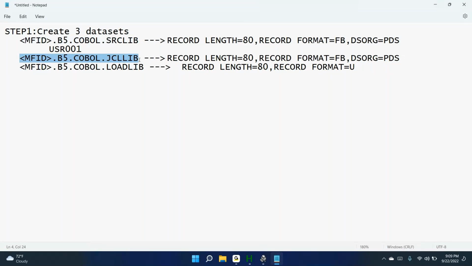The last one, it will generate a load library from your COBOL program. That load library we will be storing in this PDS. This is step one. Any queries?